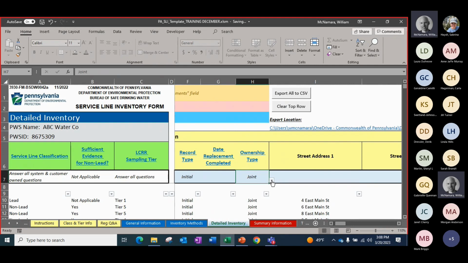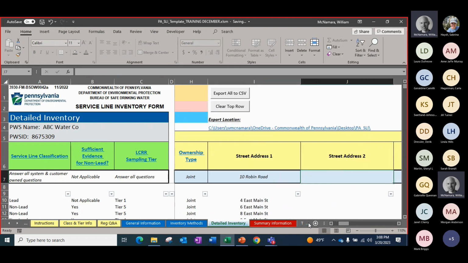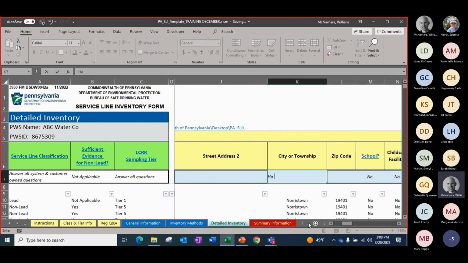So we're going to stick with joint ownership type here because that is pretty much the most common in Pennsylvania. We've talked to a couple systems where the system owns the entire service line, but in general, for our examples here, we're going to go with joint ownership because there's a customer side and a system side. So, all right, let me throw in an address here. Robin Road. That can't be real. I'll say it's in Harrisburg. And just so it doesn't get angry when we try to add this, we need all that information in there.